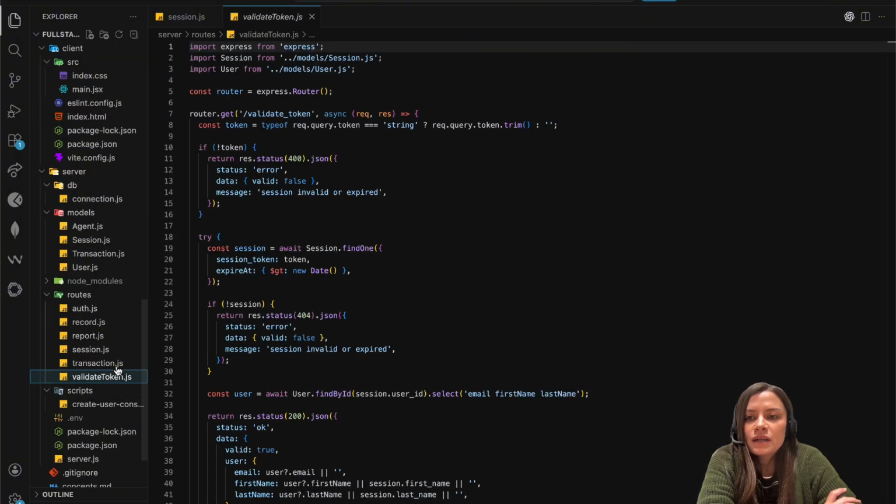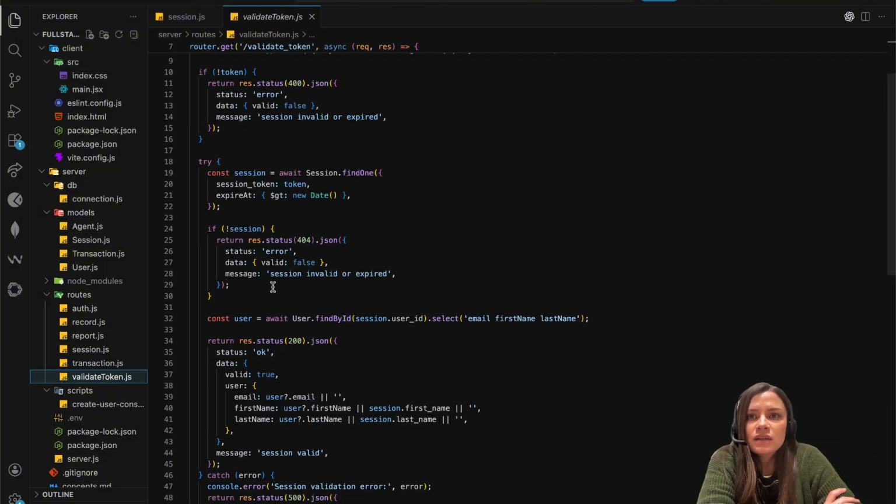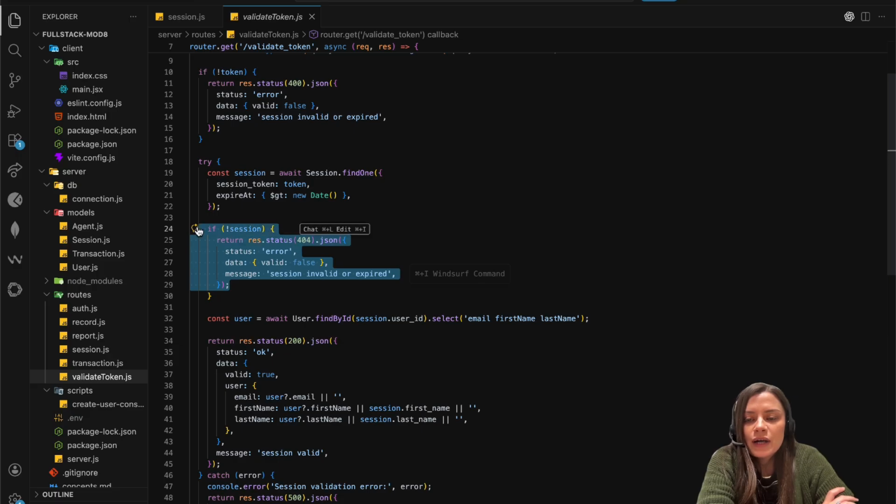And then on the back end in this validate-token.js, this endpoint queries MongoDB to ensure that the session exists and hasn't expired. And if it's valid, it returns a normalized user object, which is the email, the first name, and the last name. And if it's invalid, then it returns this invalid or expired response.